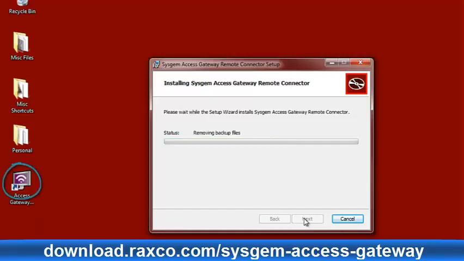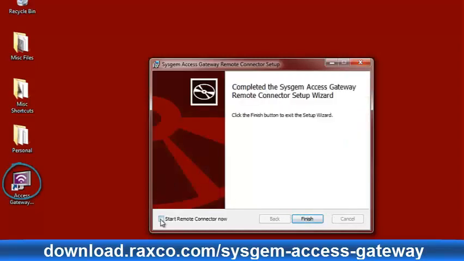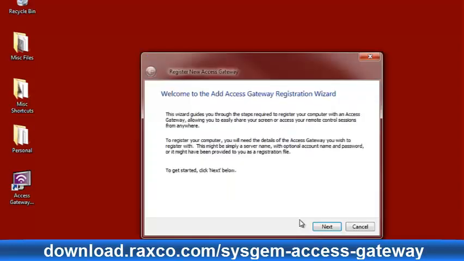An icon has been placed on the desktop, but by selecting the Start Remote Connect Now button, it will run automatically after the installation window has been closed. We press Finish and the Access Gateway registration wizard is displayed.